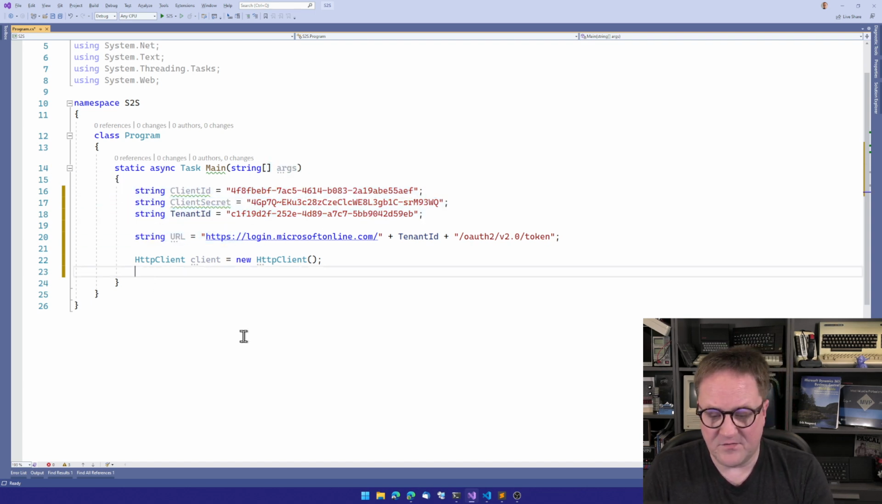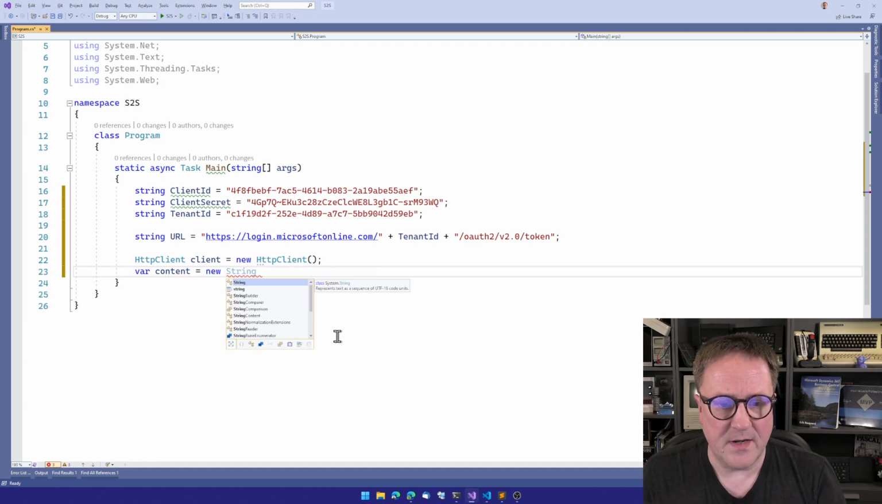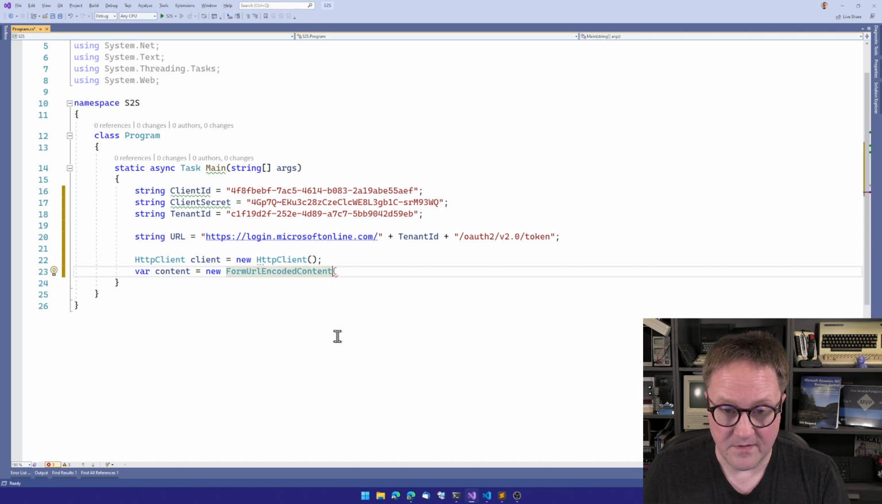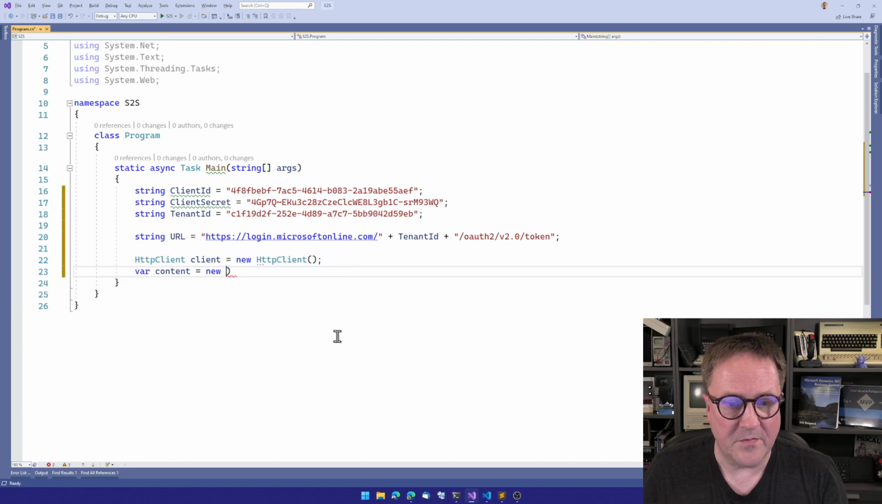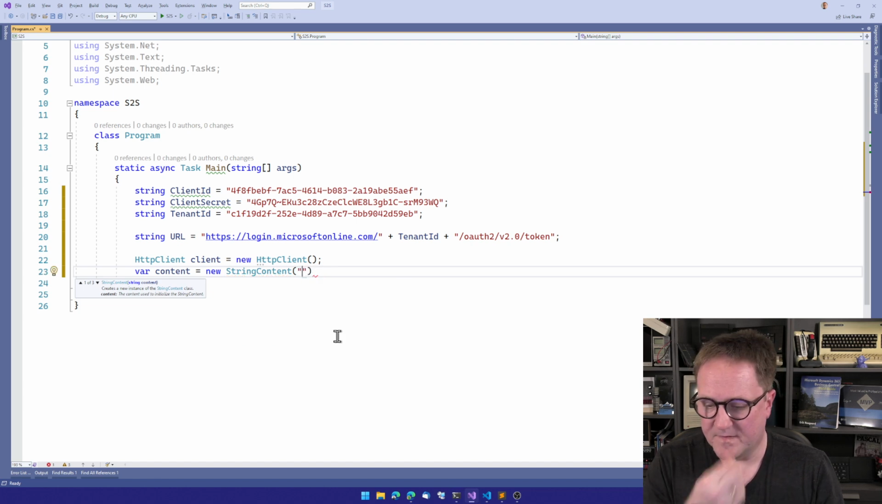The way we send it is to create a content and create a post to this URL. So content is equal to a new, I don't think there is a URL one, there is a form one. What does this take? It takes a key value pair. I'm not going to build it, I'm going to do a string. String content, and then just pass the string, because that's how I usually do it.